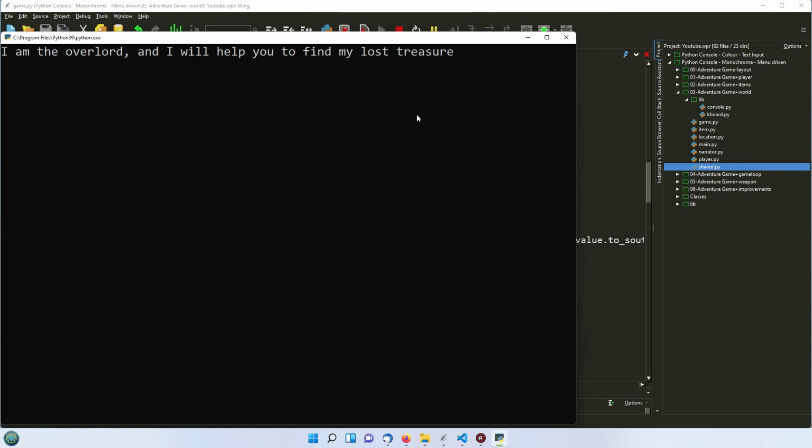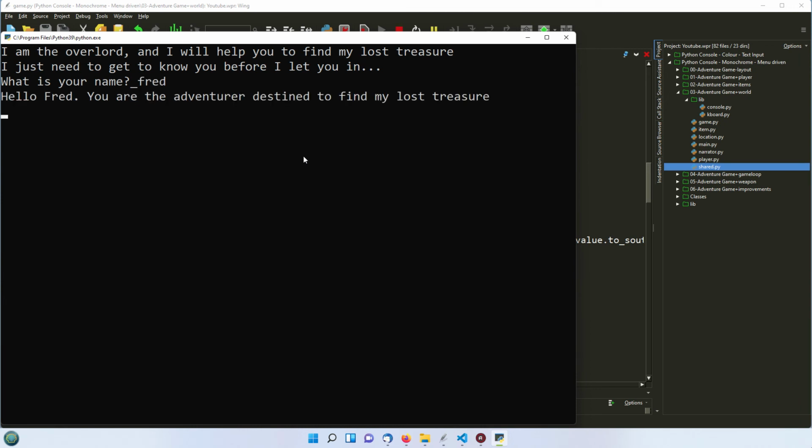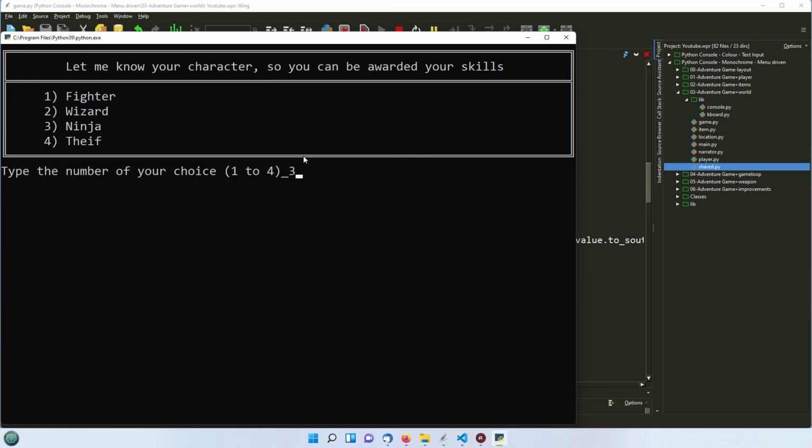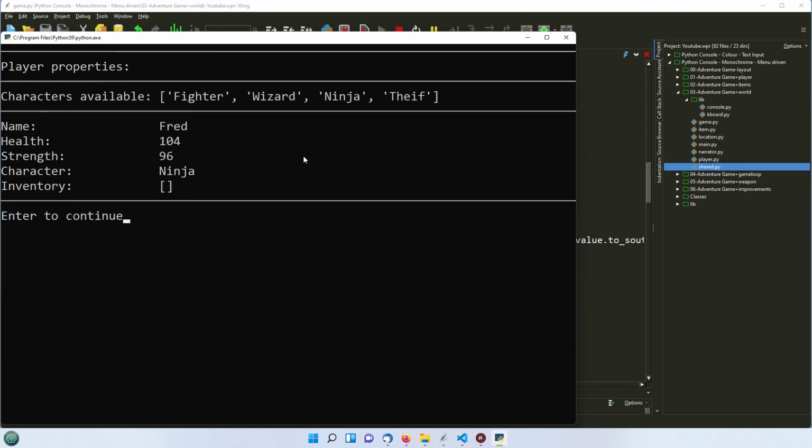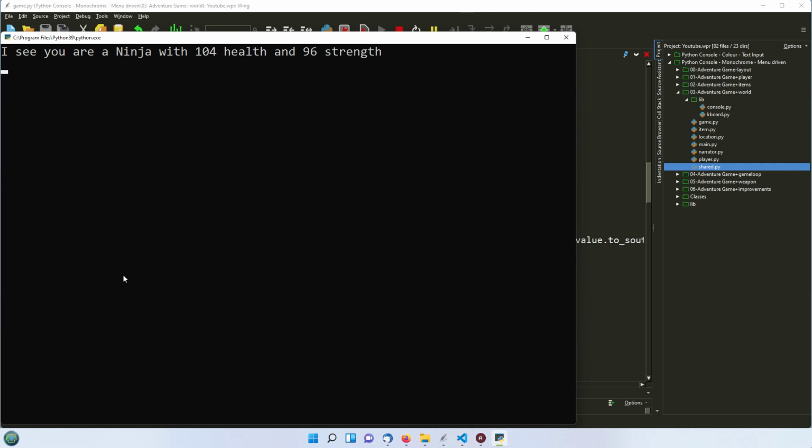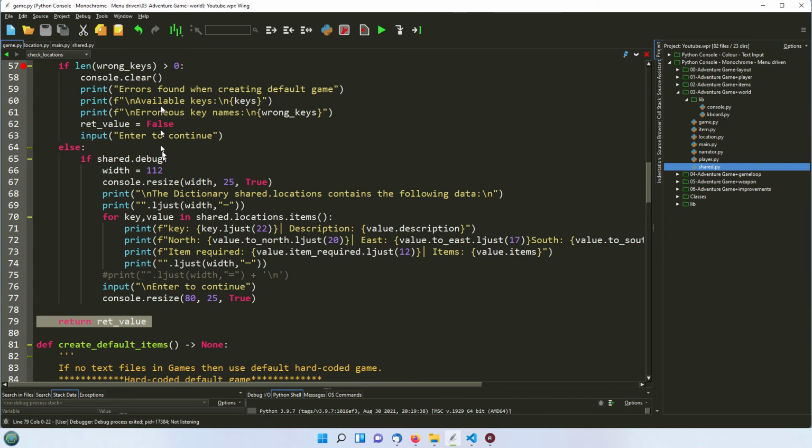Now at the moment it doesn't actually do anything with those locations and items. This is just how we're creating them. So let me just finish that off. It'll show me, as before, the player properties, and then enter to continue. And thank you for playing. So it's still not actually doing anything, but at least we've now created some locations.